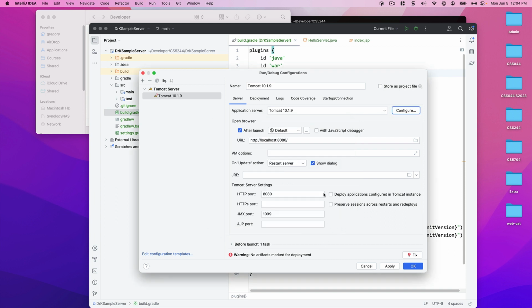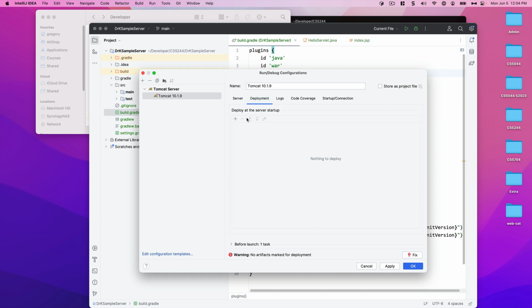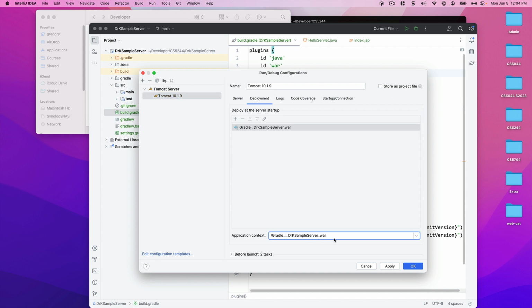I'm going to say OK, and then I'm going to go to deployment, and it says nothing to deploy, so you can hit this fix button, and you can see that it tells me an artifact to deploy is drksampleserver.war. That is the one I want. I don't want the exploded one. And the application context is the directory that comes up after the host and the port. And you want to simplify this. You want to get rid of Gradle there, and you want to get rid of war.